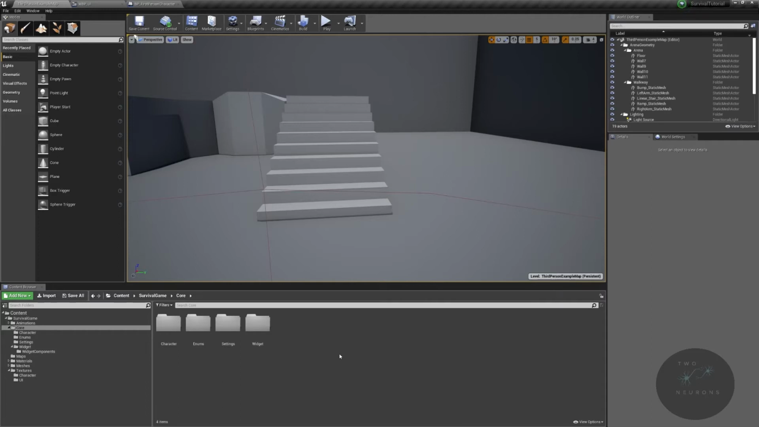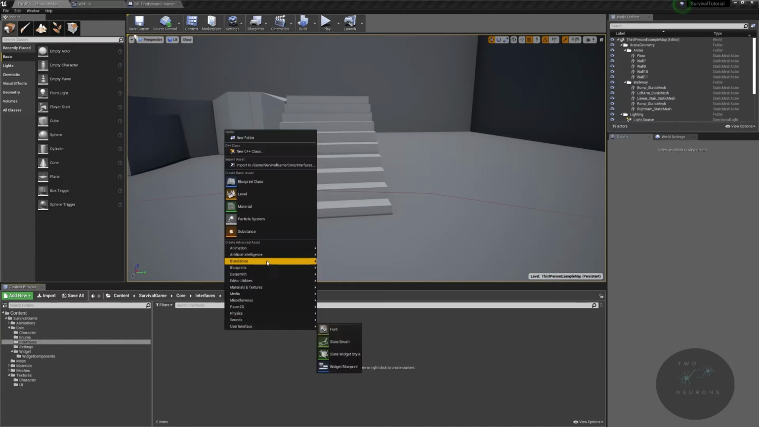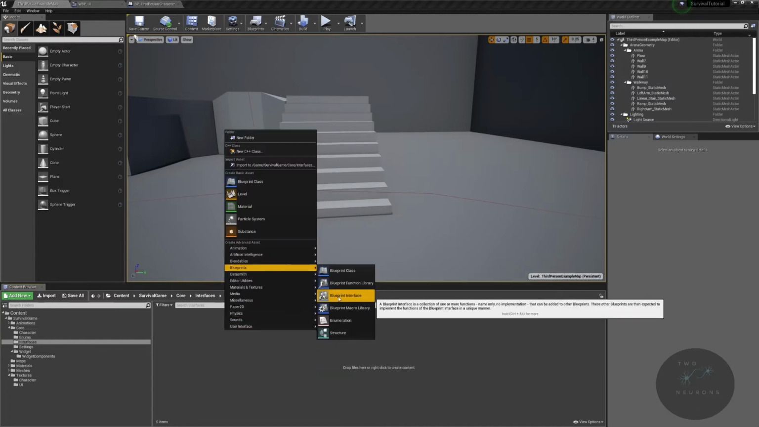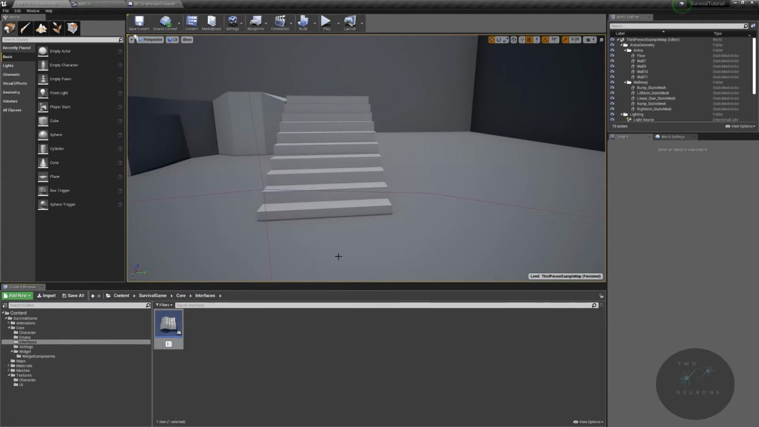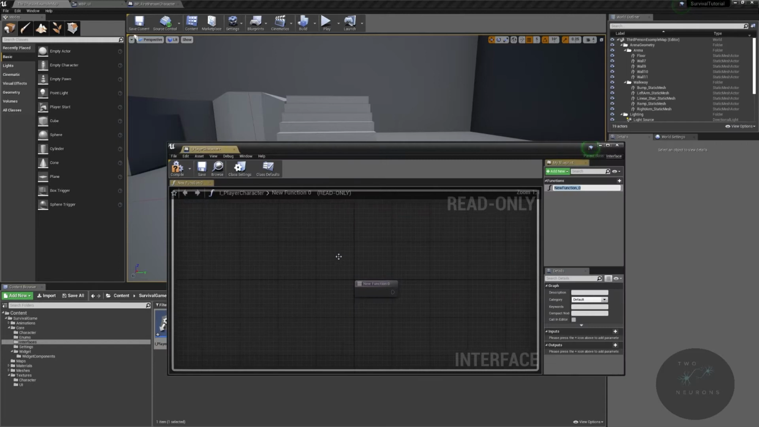So we are going to create a new folder, and in that folder, we're going to put our interfaces. So in Content, Survival Game, Core, right-click, New Folder, Interfaces, because we will have multiple interfaces that we'll end up using. So the first interface we're going to do, if we right-click, go to Blueprints, and find Blueprint Interface, will be I_PlayerCharacter. All right, pop this open.